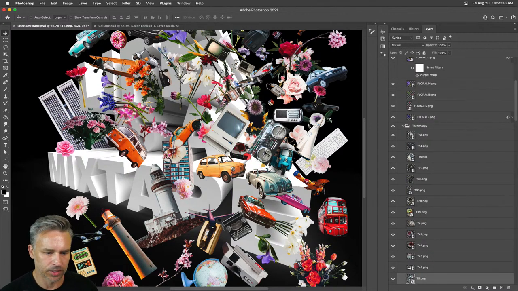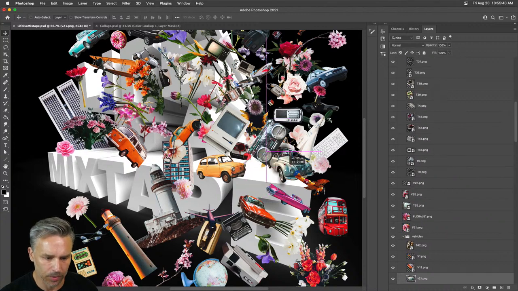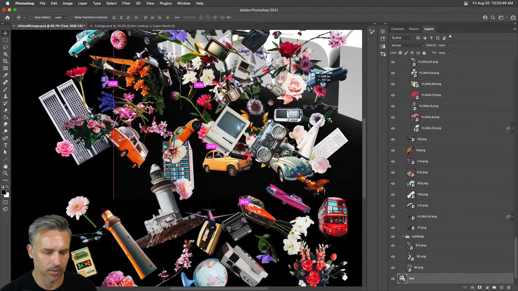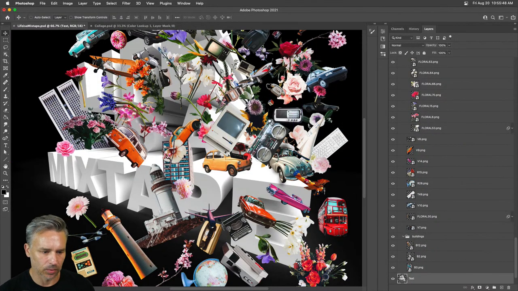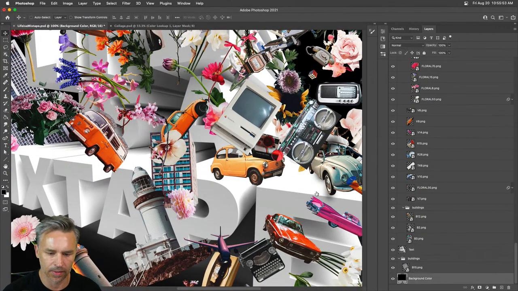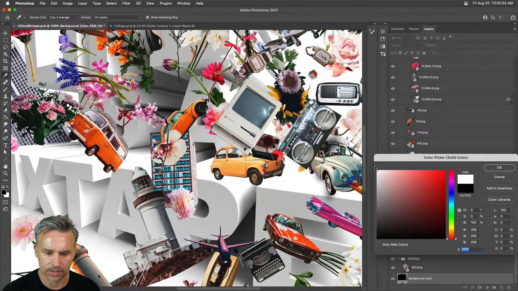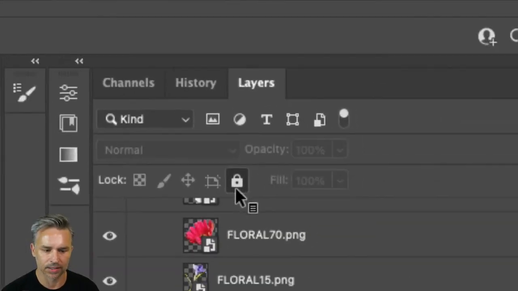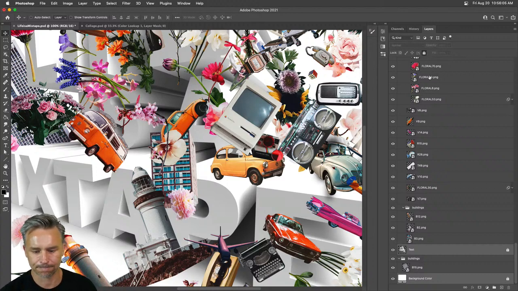So much to do in here. We're going to put that on there, and put this guy over here. All these images I get to play with. As I click around, I might accidentally click on the text or on the background. So let's change that color, make that white. We want to lock those two down, taking the background and the text and locking them so I don't accidentally select them.